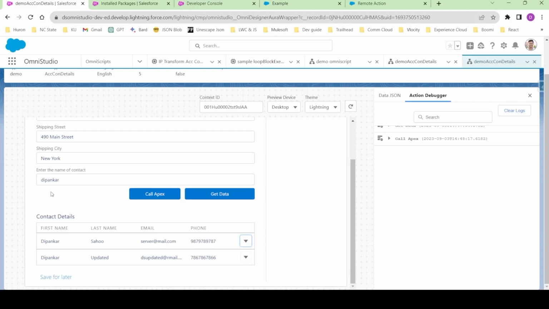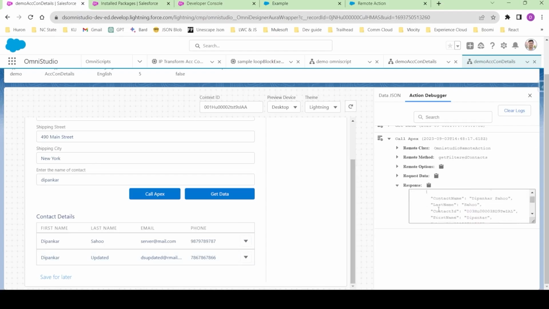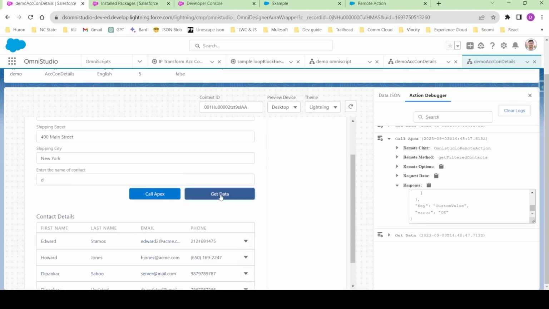So you can see this call Apex called, and it gives you all the contacts whose name contains Dipankar as a first name, right? And we can also see in the debug log the response that we are getting, right? And let's suppose I want to trim this to D, right? So let's try to click on get data. Now it should get all the data whose name contains D, right? Not specifically Dipankar. So let's click on this get data.